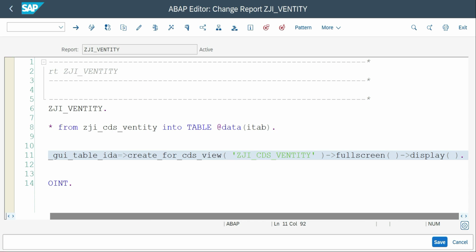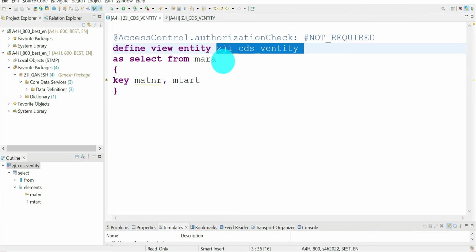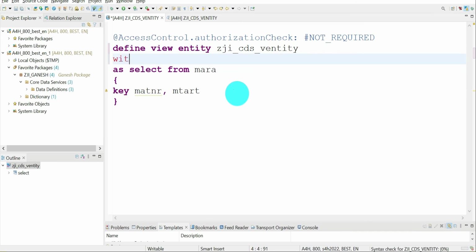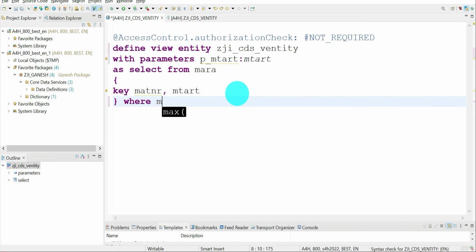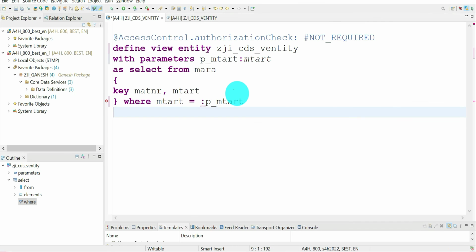Now I'm going to add a parameter. So I'm going to add here view entity with parameters, p_mtart. Now I'm going to use it in the where condition, where mtart equal to, I can't use this. We'll try with the previous one and see. So there is an error. I'm not able to use this one.